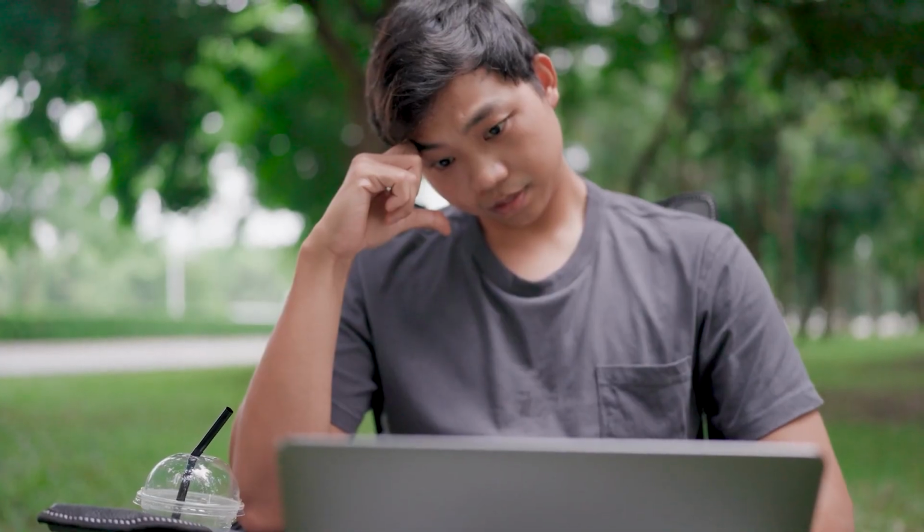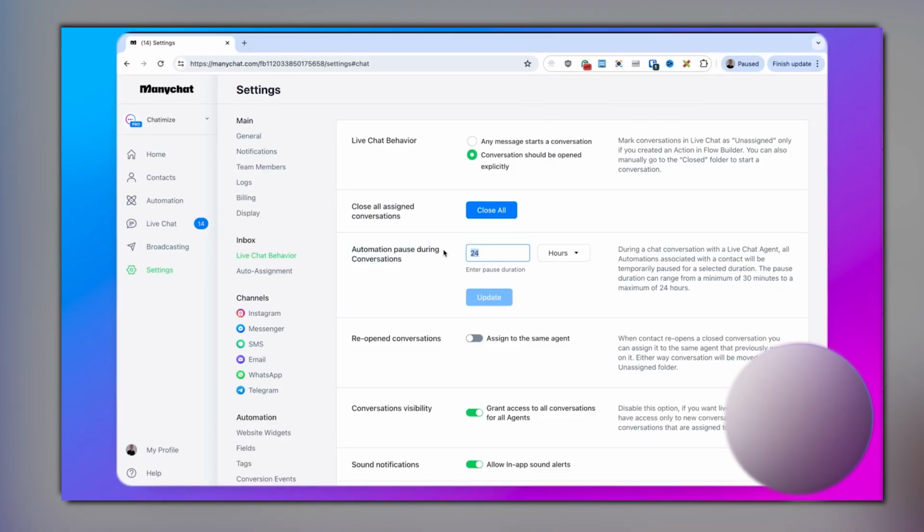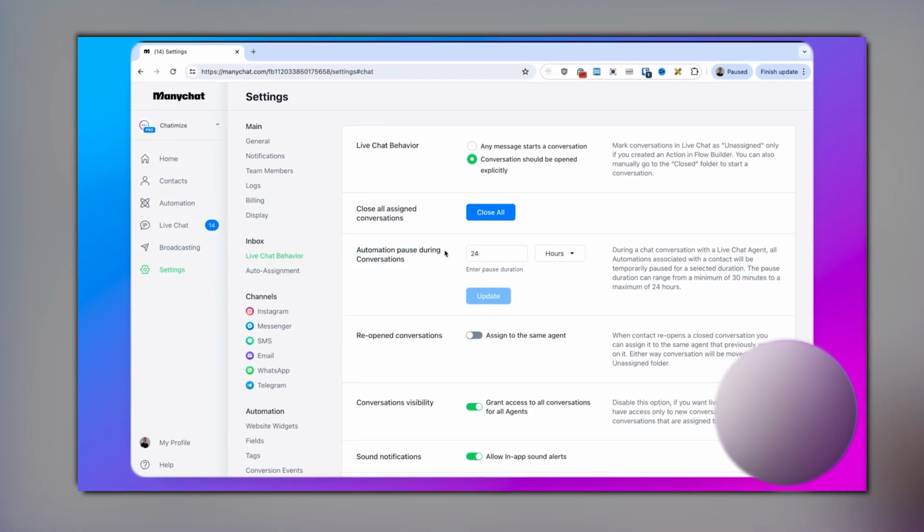While it is a little complex and you'll probably end up asking your website developer for help, it goes a long way. That's it for this tutorial.